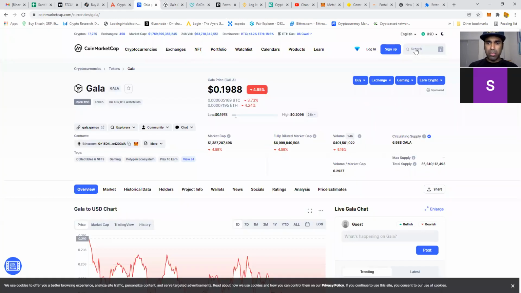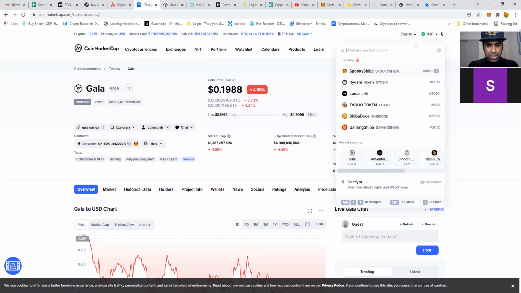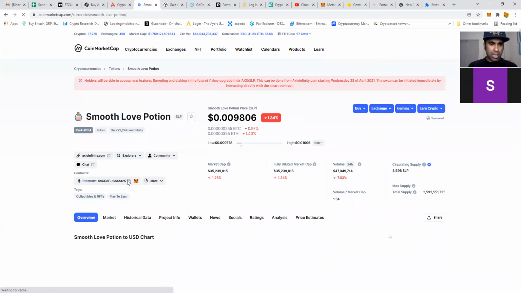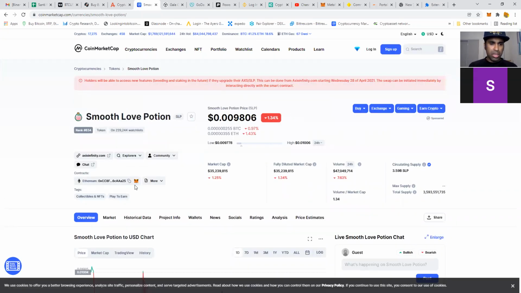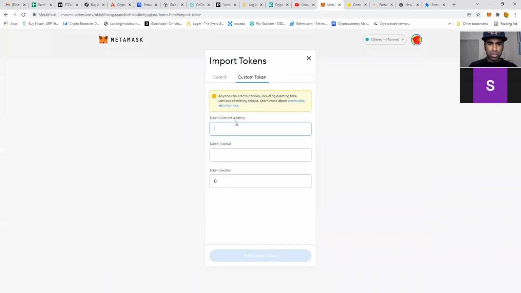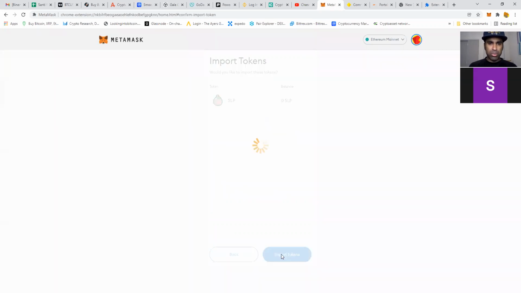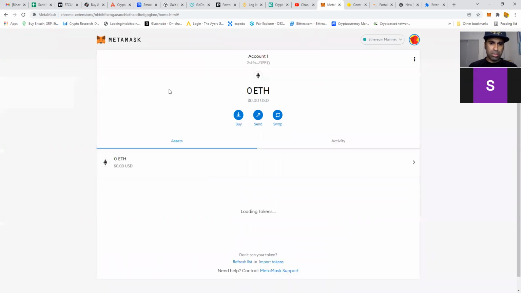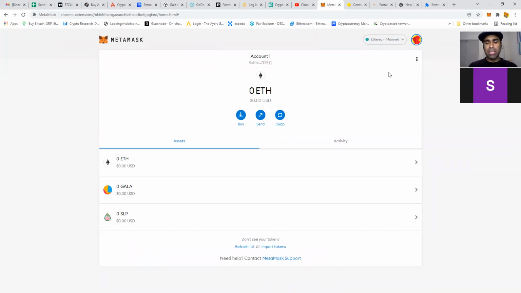You can add them. For example, let's say you want to have the SLP token there. So you click on SLP, and here you have the Ethereum address. You click on the copy address, go back here, import tokens, custom tokens, paste the address here, and it'll pick up SLP automatically, add custom tokens, import. And now you can buy SLP on Binance and send it to your MetaMask wallet. Likewise, in the same way, you can add different chains.